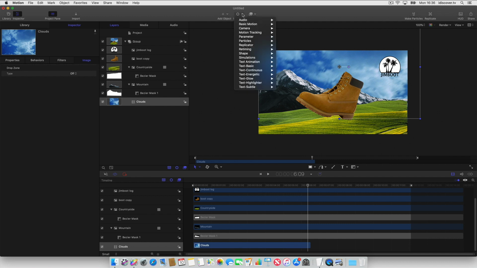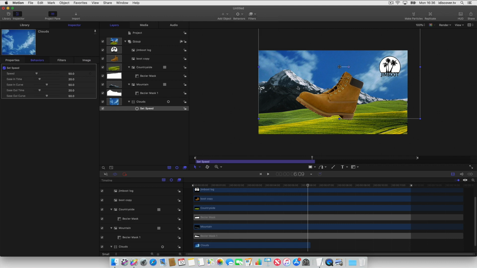If I go to behavior, and inside here you've got something called retiming. There's lots of things you can do inside here, but one thing I can do is go to set speed. So behavior, retiming, set speed. Give that a click. A little panel opens up inside of our behaviors. It says set speed. It's set to 50%. So it's going to go 50%, but my bar hasn't changed.